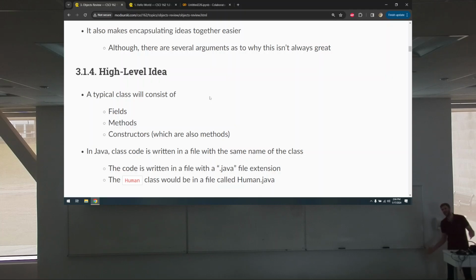So at a high level, your classes are going to contain your fields, that's the data. Your methods, that's your functionality. And a constructor, which is just a method. But you remember from Python, the constructor was a special method that did all the setup code for you, right? And you didn't actually need to write the constructor, but if you didn't have one, your classes were usually pretty boring.